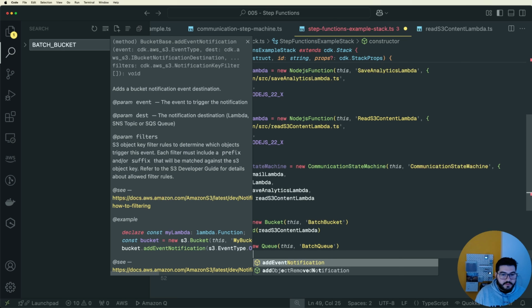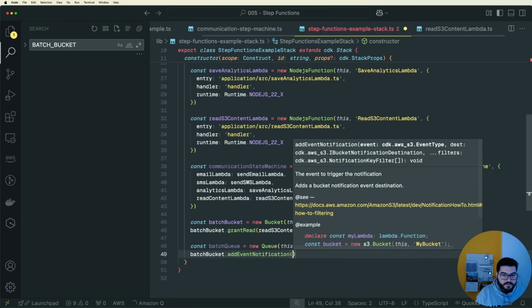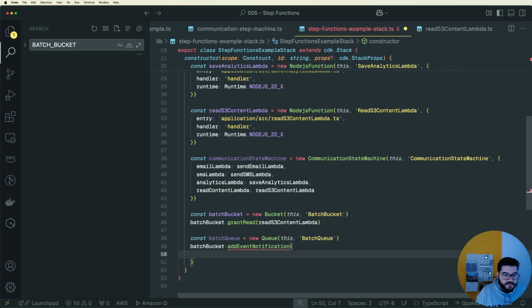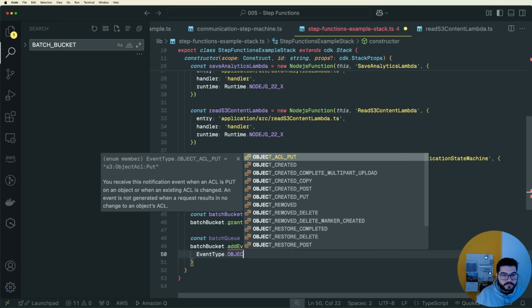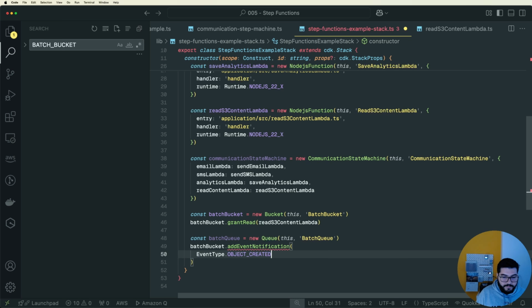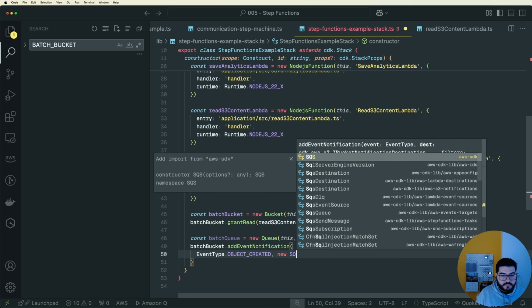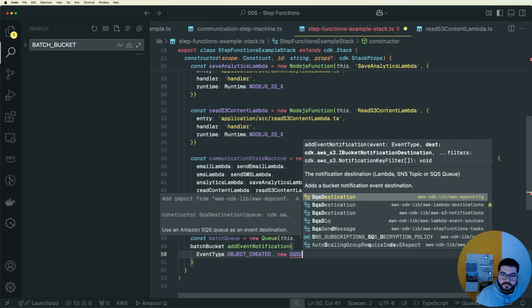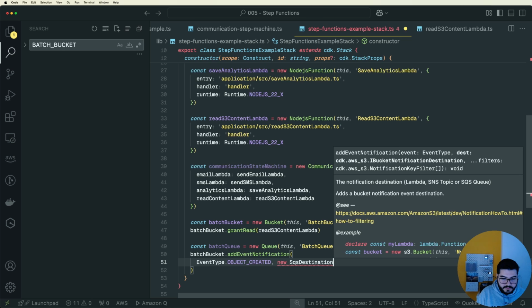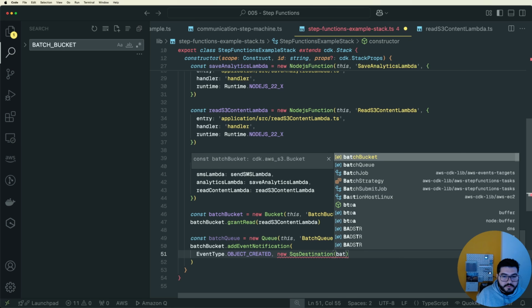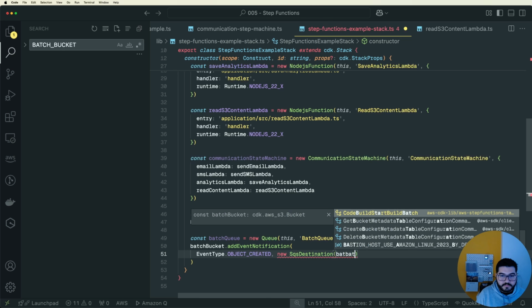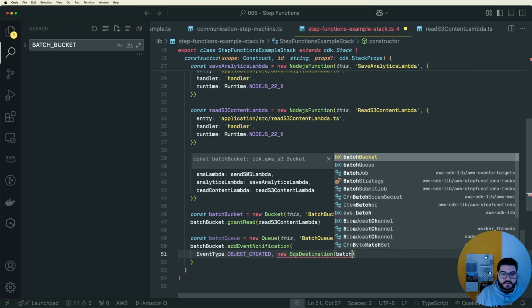And what we need to say is that my batch bucket, we need to add an event notification. So this means that when some event happens in the bucket, we're gonna do something. In our case, when we receive an object create event, we want a new message to be put in the queue. New SQS destination for the batch queue.